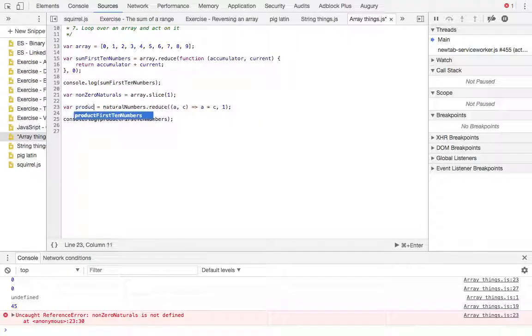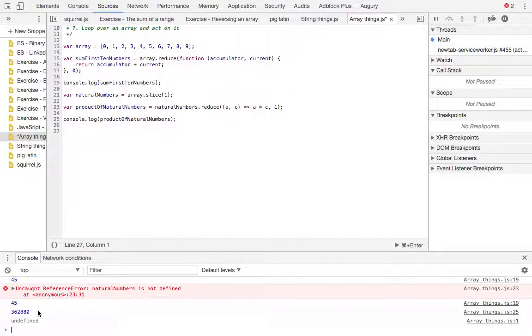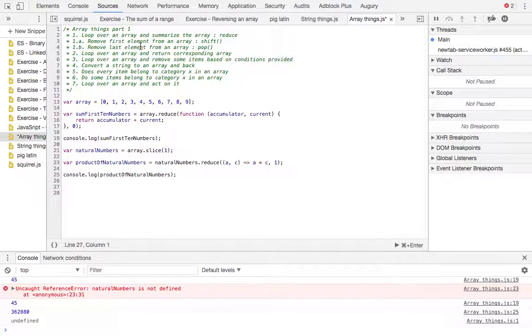So this becomes product of natural numbers, and just fine. Natural numbers is not fine. Yes, I'm making the same mistakes time and again, but it's because I'm trying to go fast. So this is basically it. This is the product of numbers from 1 to 9, right? Okay, so let's see. We have seen the remove last step.